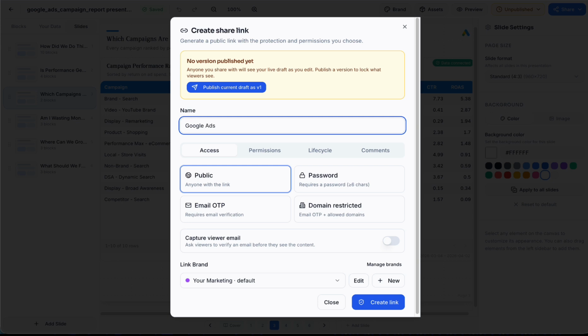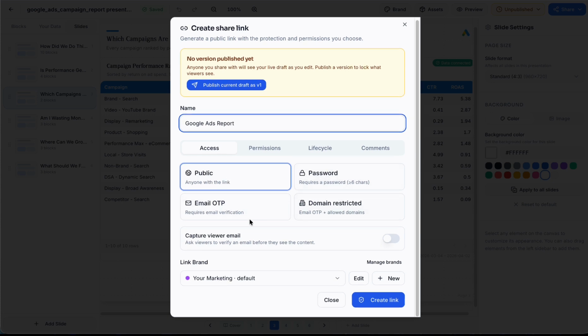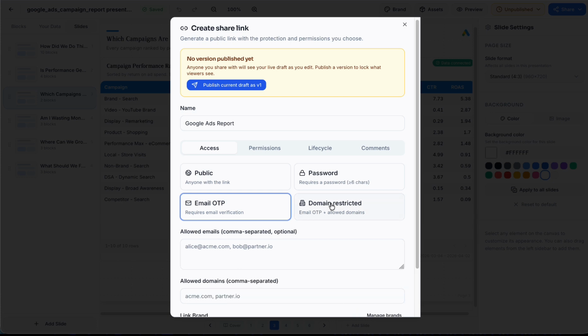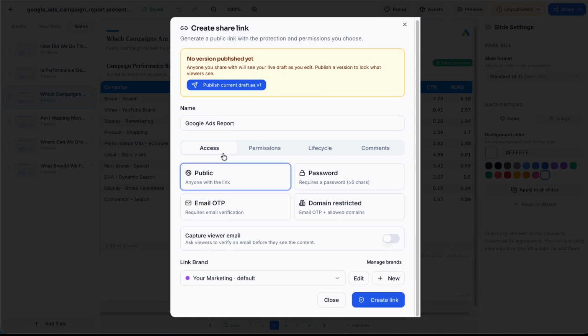So this is the Google Ads report, I would say. And you can select different types of authentication layer: public, password, email, domain restricted. For email, you can just give the email addresses that you want to have access. For domain, it's more fine-grained control over which particular domain of your organization can access it. Let's say we go with public for now, and you can select your brand.